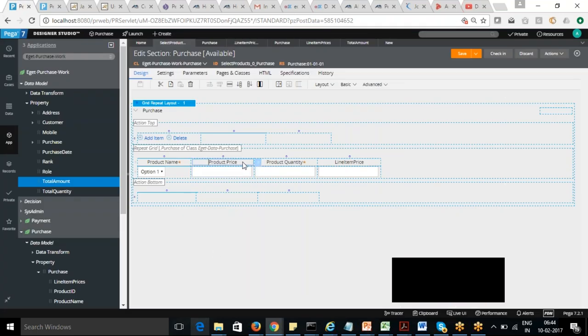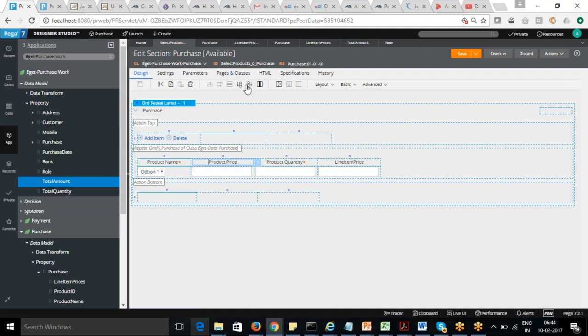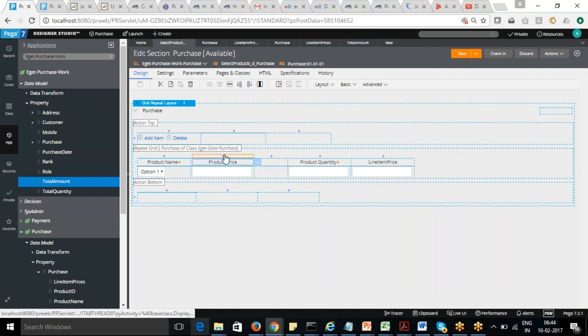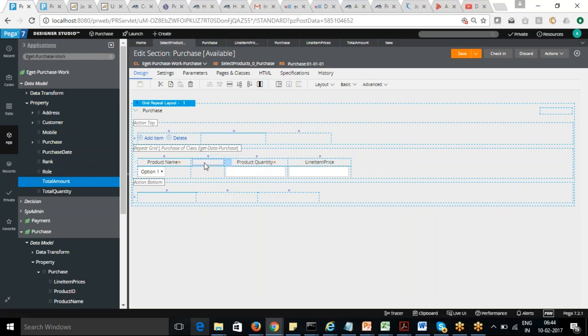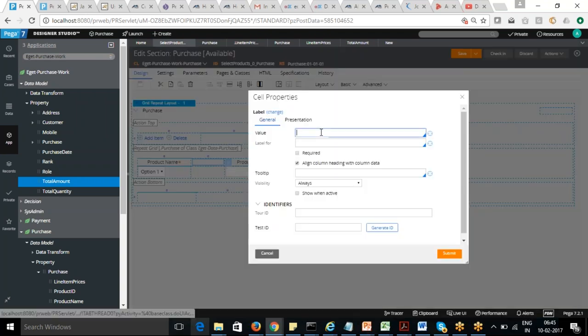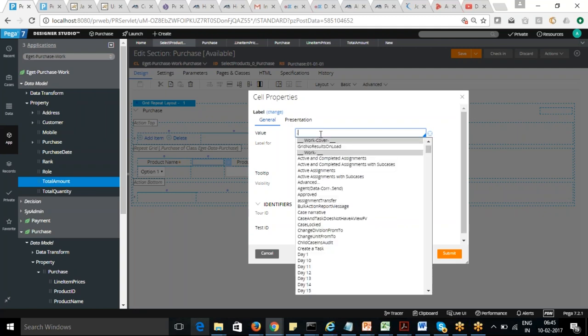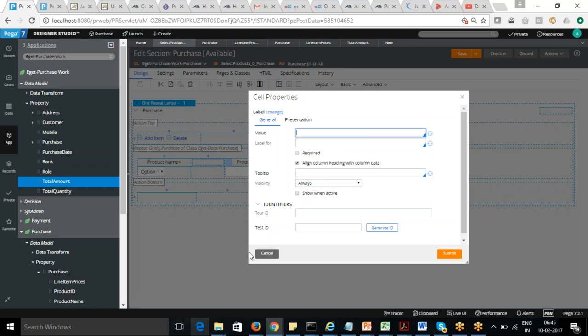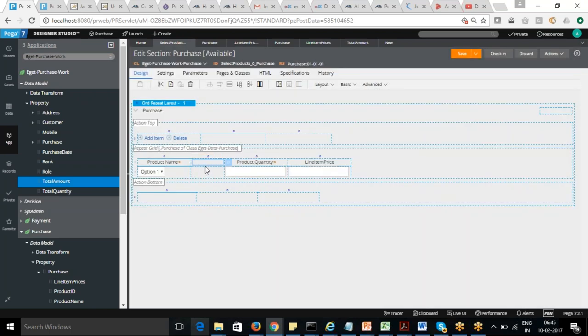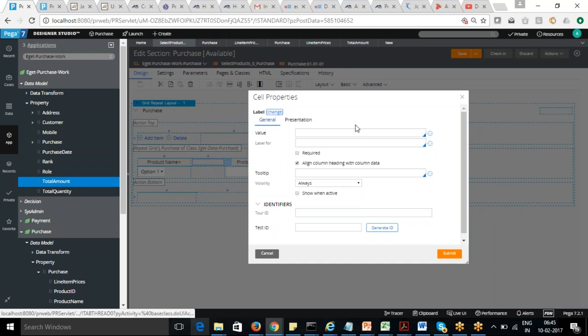What I'm going to do is add one more field. I'm deleting this one for the time being and doing it once more. I'm just adding it here, so that will help me get that one. Why is it taking so long? Oh, this is the label only. I think I'm not in product price.